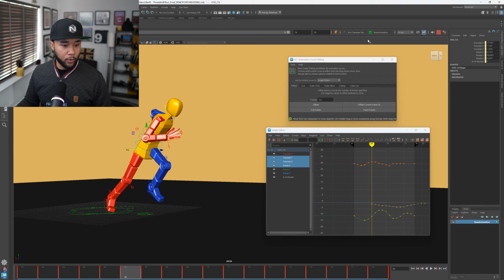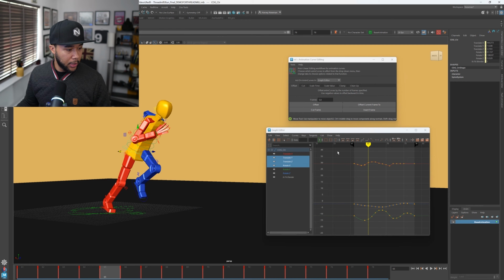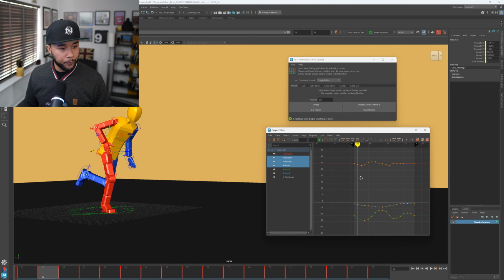Now I'm going to go back to how it was to make sure that I can have my walk cycle properly, and I'm going to remove any offsets. Now it's back to normal. Okay, perfect. Now you also have cut frames.